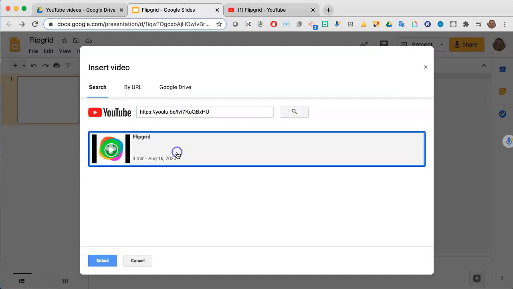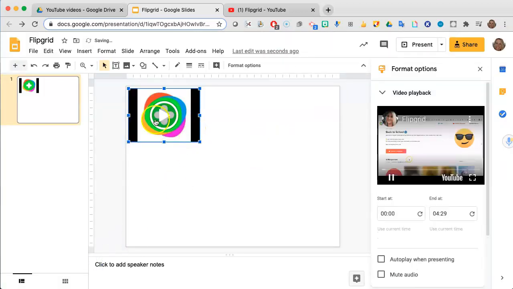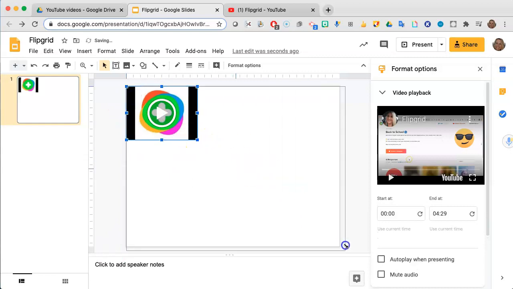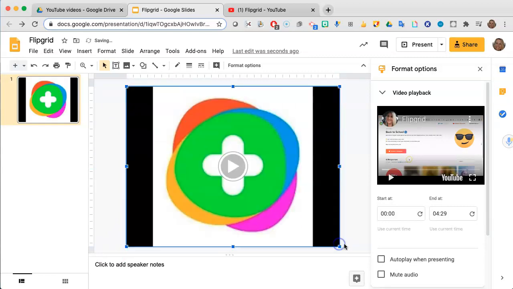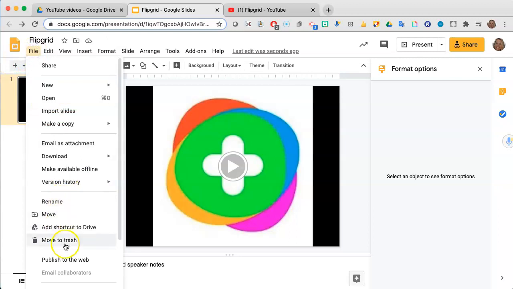I have to click search. There it is. I'm going to click it and hit select. Then it's going to pop up, and I'm going to go ahead and resize it. I'm going to make sure I don't have any white edges on it, so it looks nice and clean. And then I go to File, Publish to the Web.